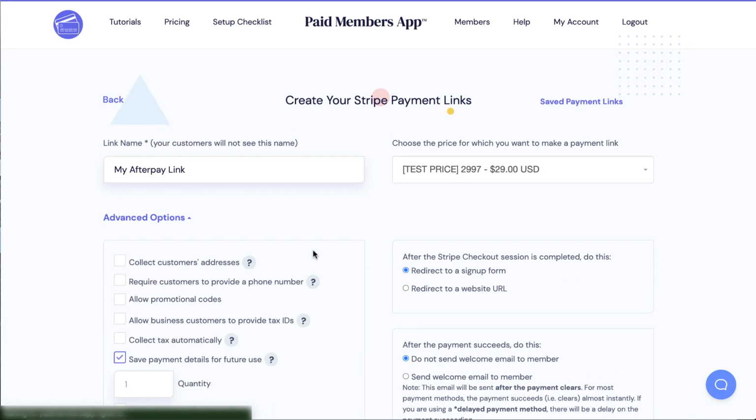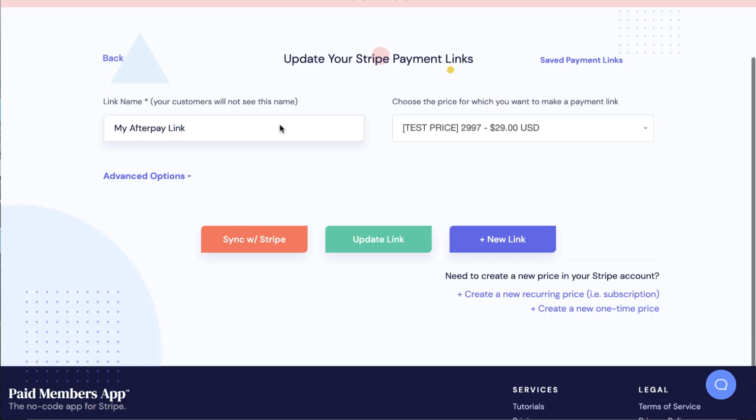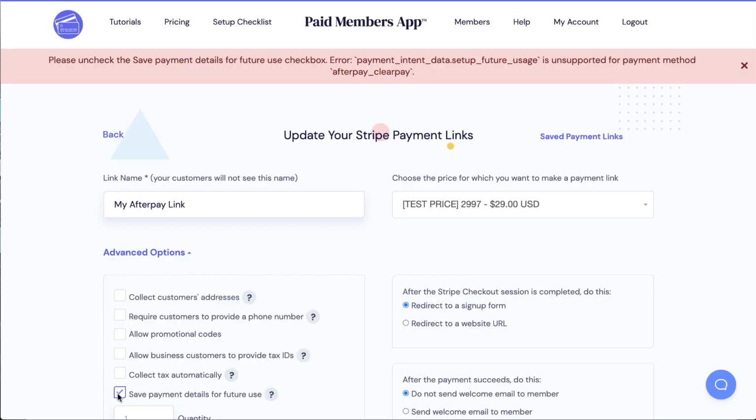And I'm going to go up here to the top, and we just show our flash notice, flash error, right? And it's kind of ugly. Please uncheck. Well, I hacked this in and put that as a solution: please uncheck the save payment details for future use. I sort of hacked the error message and said, if we get this error, and this is the actual error, payment intent data setup future usage is unsupported for payment method Afterpay. So I'm not sure if a non-engineer is going to know that "payment intent data setup future usage is unsupported" means that the thing they have to do is uncheck this box. It says save details for future use, because really this save payment details for future use is setup future usage.